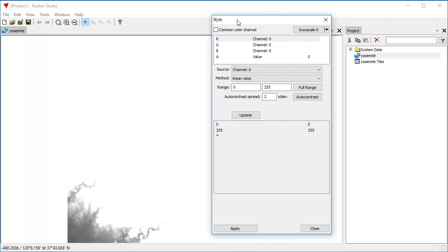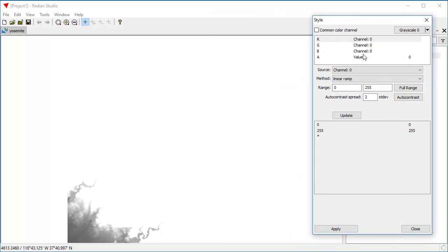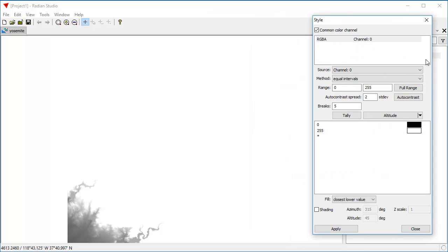Terrain elevation data in Radian is imported as an image, that is a raster image, and it shows here as several channels so we can control exactly how that displays. Instead of doing it by channel, we're going to combine all those channels into single channel zero, and we'll style that by applying a palette.